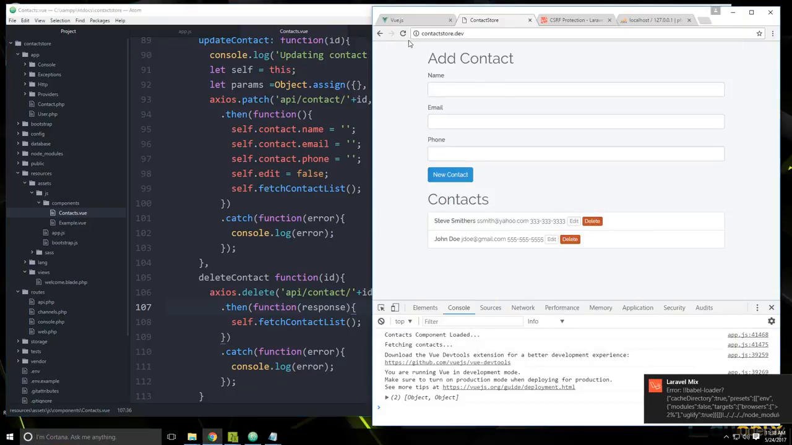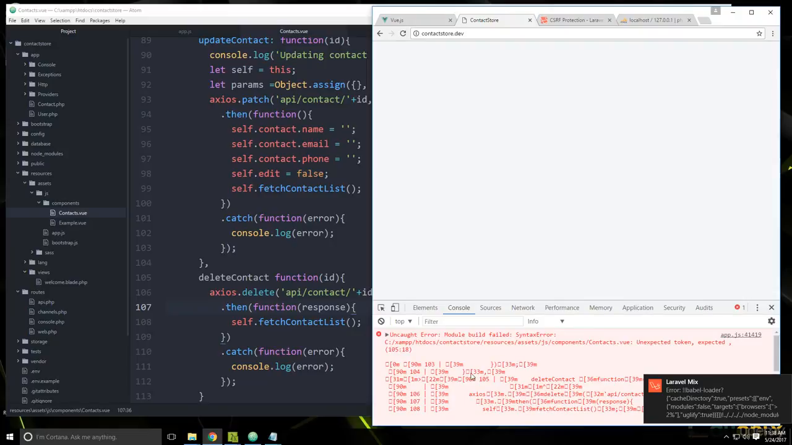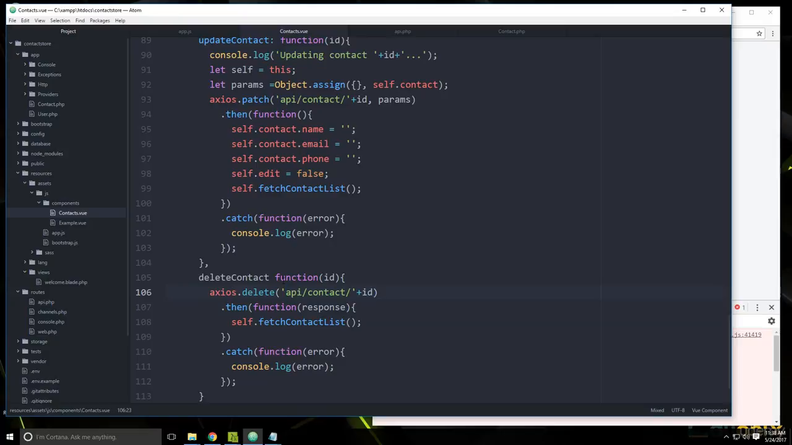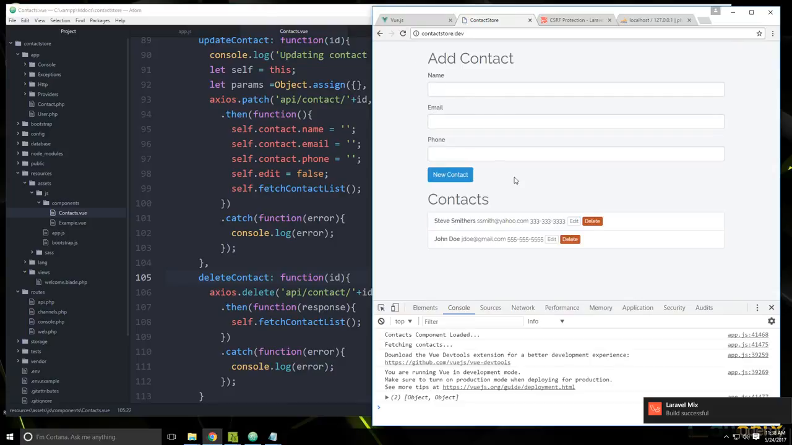So let's save that, and let's go over here and reload, and whoops, what's going on here? Let's see, 105. Delete contact. This should have a colon right here. All right, so let's click delete for John Doe. And there we go. So he's now deleted.